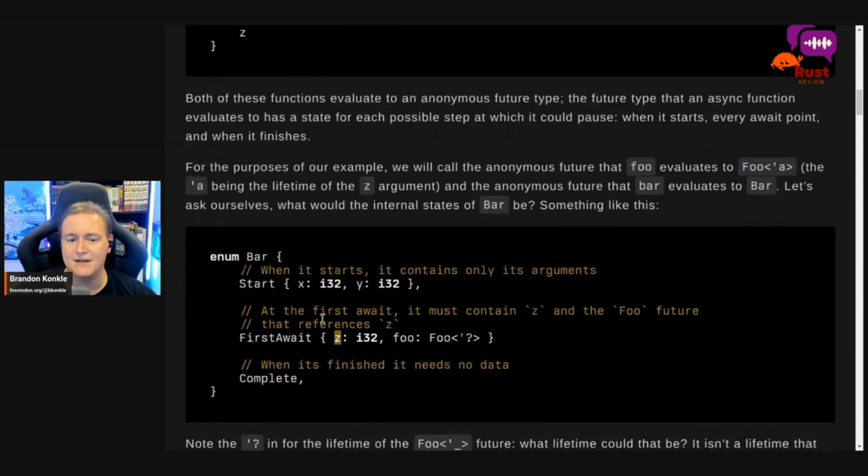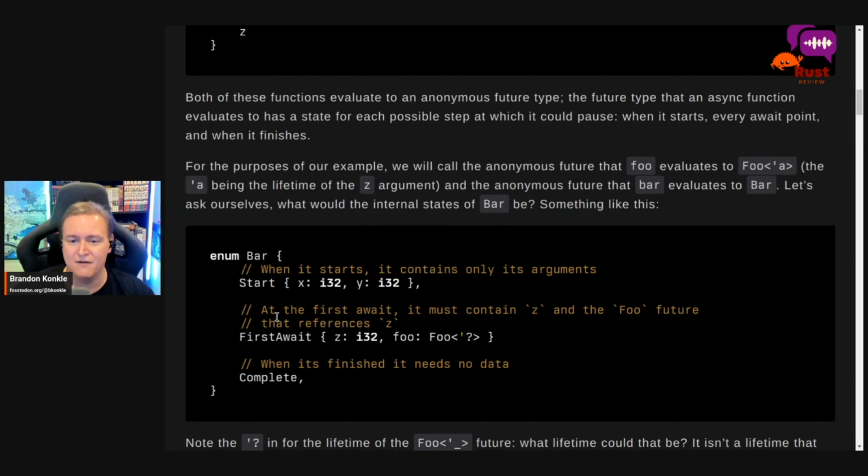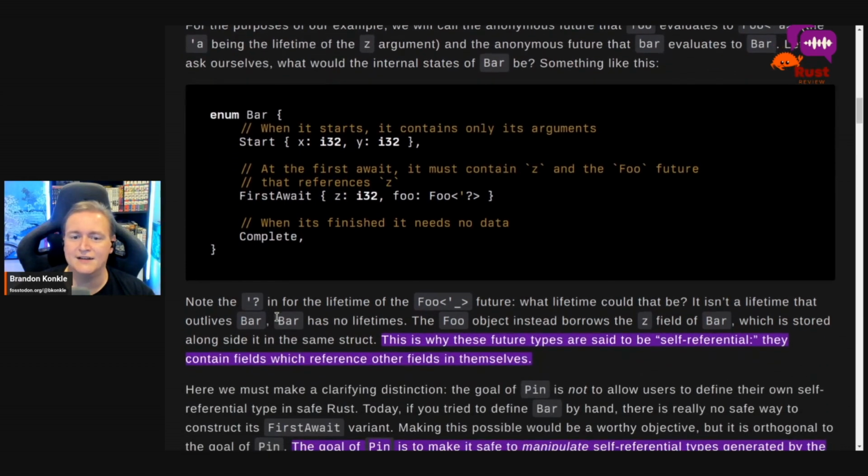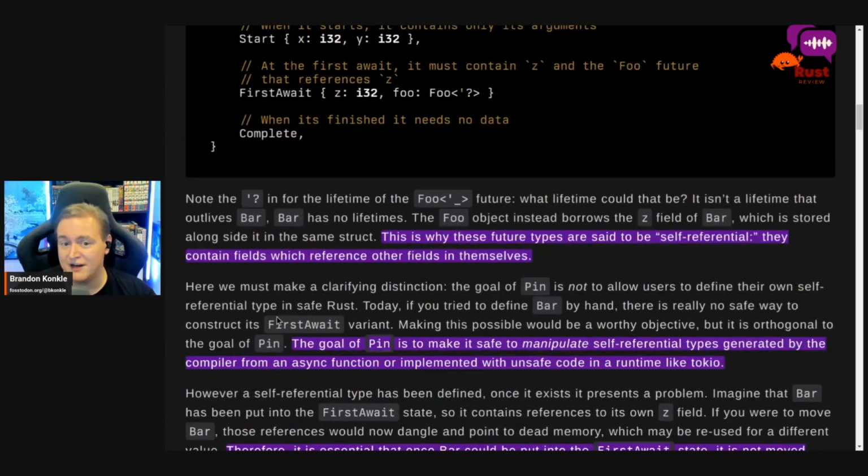So the way that you can think about this is bar contains a field foo that references another field Z on bar. So that's what Saoirse and others in the Rust community called a self-referential value. Bar contains a field that references another field on bar. It's circular. It's dangerous when you try to move bar.